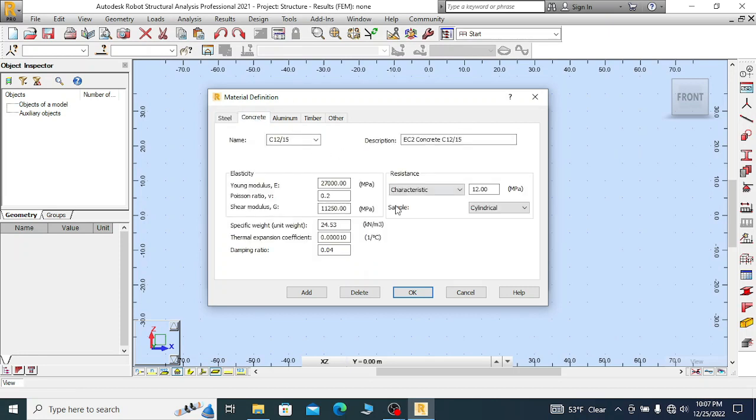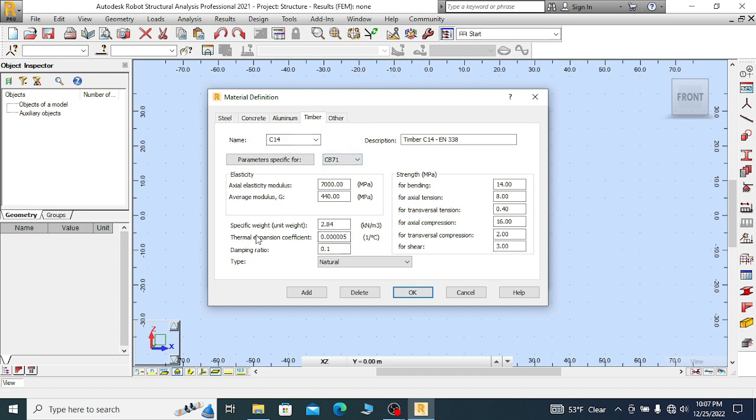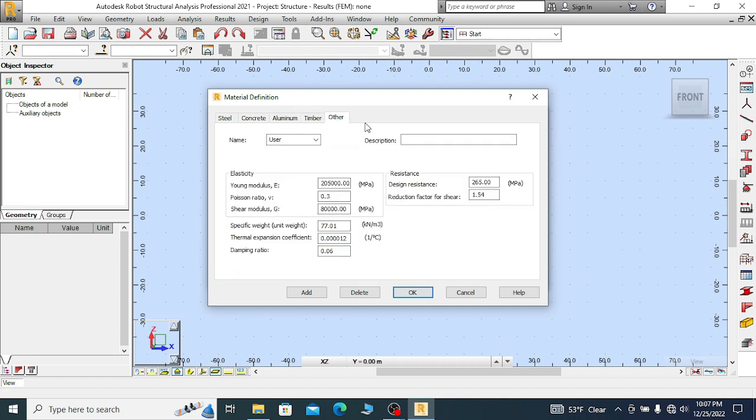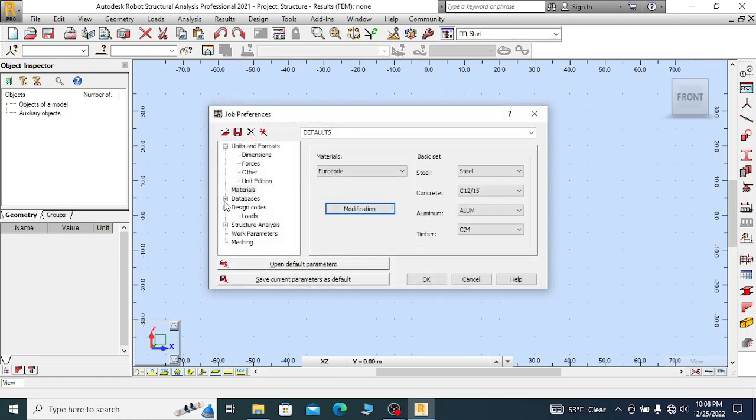In the case of concrete also here, in the case of aluminum here, in the case of timber here, you can modify all these parameters and others. For example, if you want to use a material other than steel, concrete, aluminum or timber, you can put in the mechanical properties of that material. So now click OK here in the database.